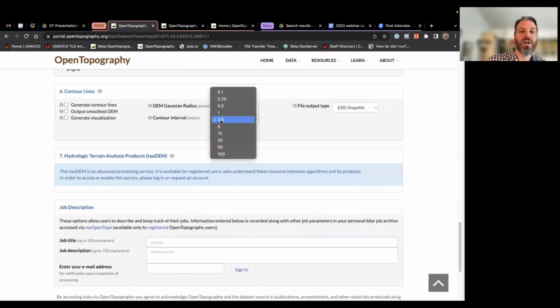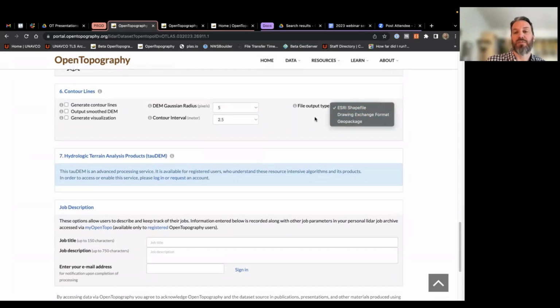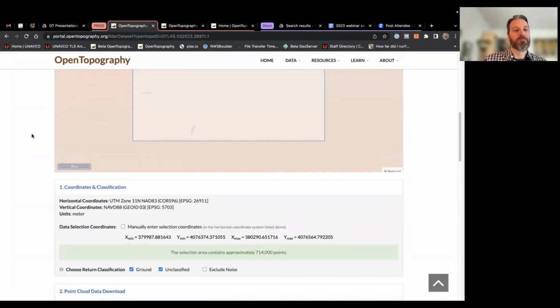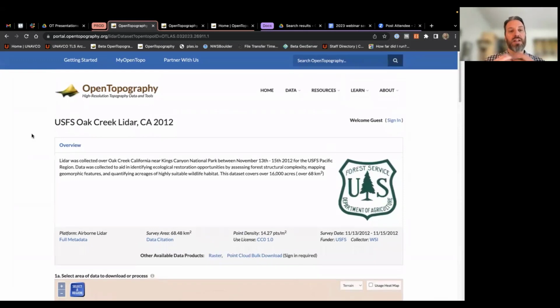You can control the contour interval. You can also output in a couple different formats: Esri shapefile, DXFs, which are popular in CAD, and GeoPackage. And so that is if you were dynamically gridding from the point cloud.